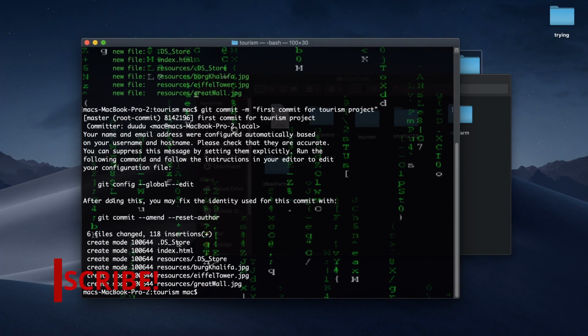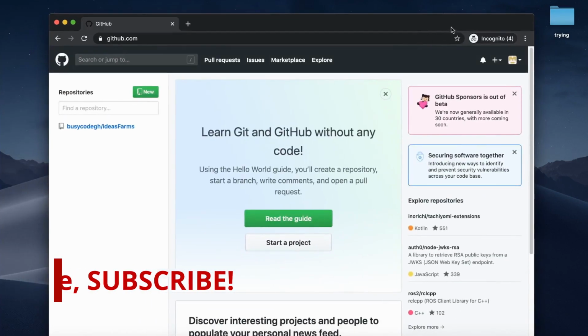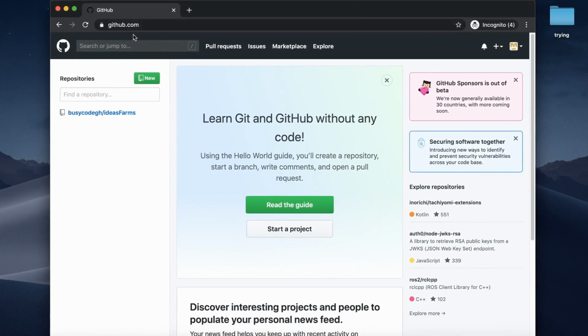So go ahead and log into your GitHub and then let's create the remote repository. I have my GitHub over here. Open yours and log in. Usually once you've logged in once, whenever you open it, it will take you directly to your area and you don't have to log in again. All right, so this is where we are.